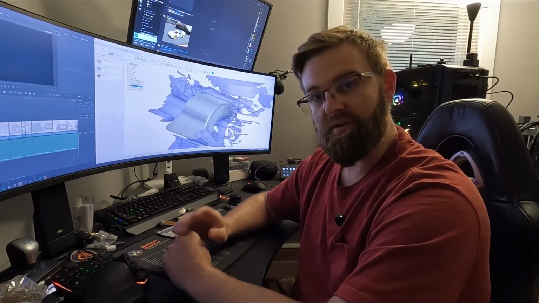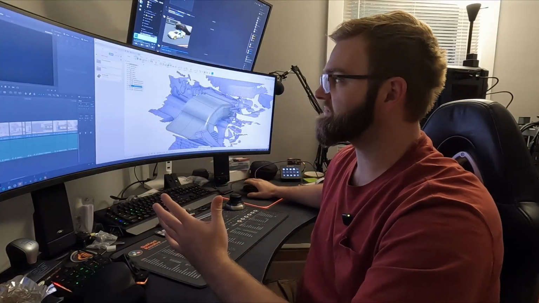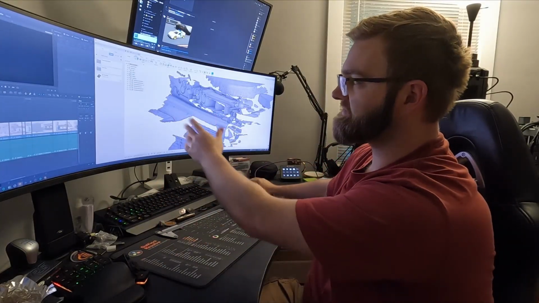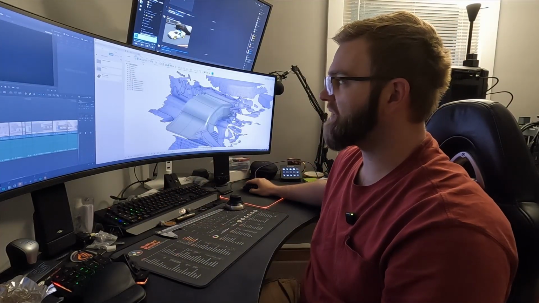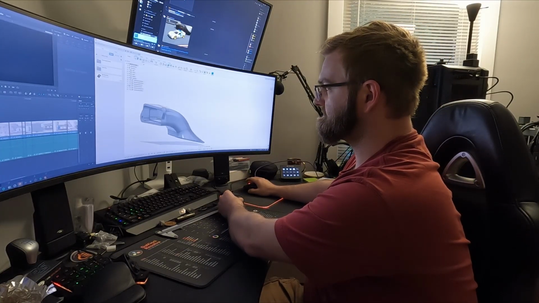So let's get rolling into those time lapses and see how we go from nothing, just a scan like this, to the finished product like this.